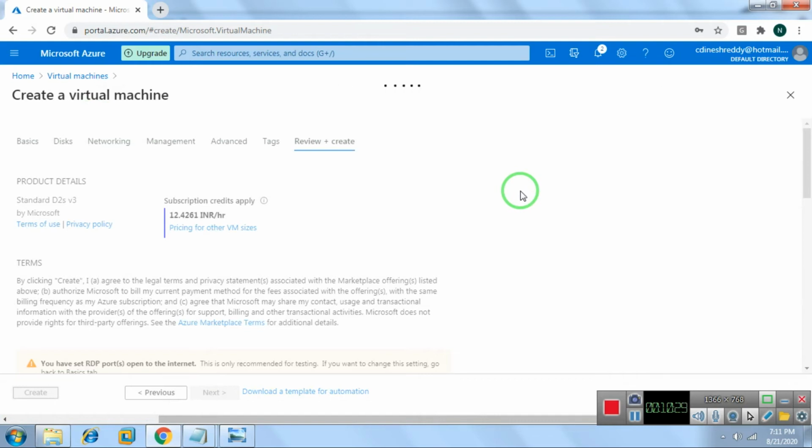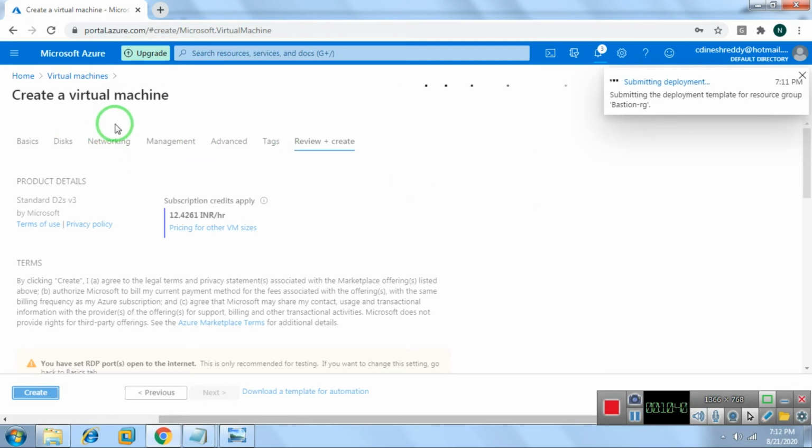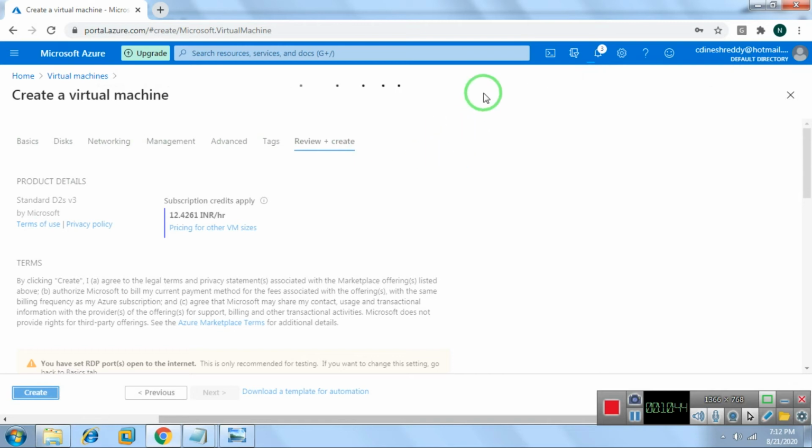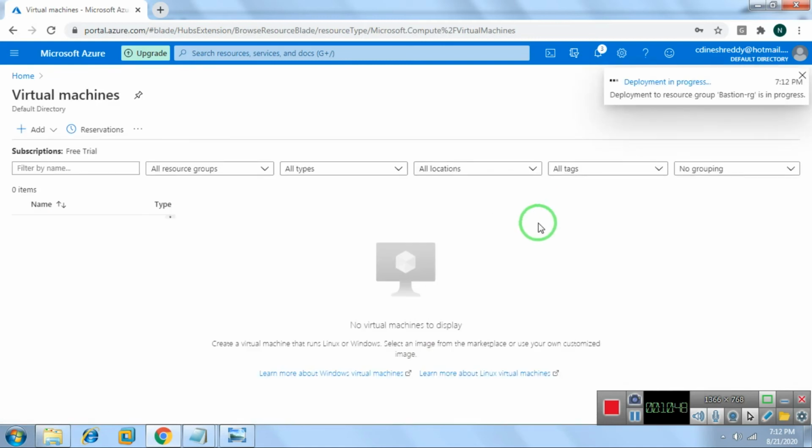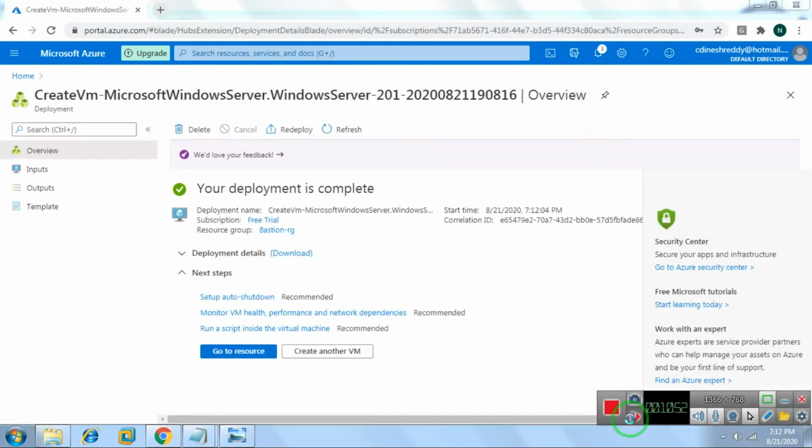Okay, remember these things: the Azure Bastion subnet is not supported for a virtual machine, and the default subnet is not supported for Bastion. So we need to create a separate subnet for the virtual machine and a separate subnet for Bastion. Now let's create the virtual machine. This is the deployment. As you can see, it's deploying the virtual machine now. Okay, the virtual machine is created now.